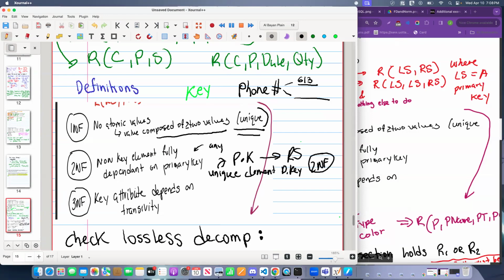Okay, now for 3NF, every non-key attribute depends on the key directly, not through transitivity. So as in, if A determines B, and B determines C, we have A to C. And what's not covered in here is BCNF. BCNF basically means that every left side must be a key.